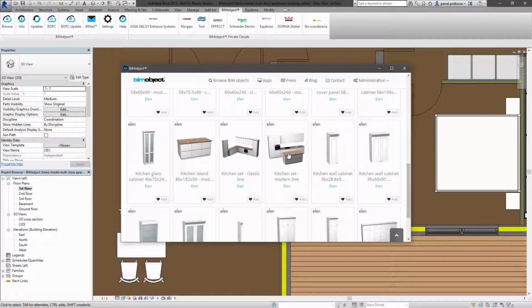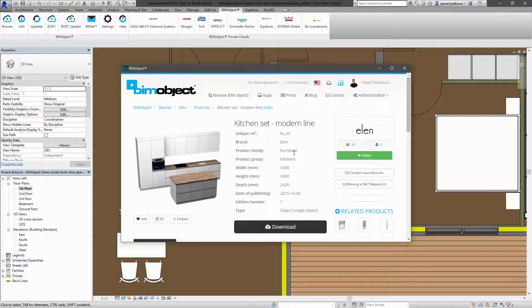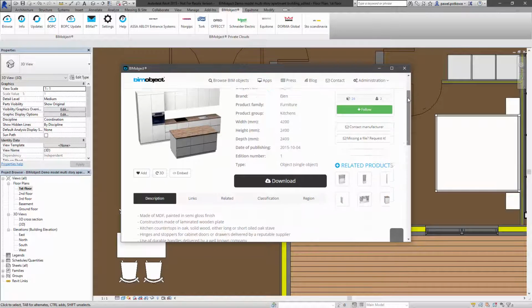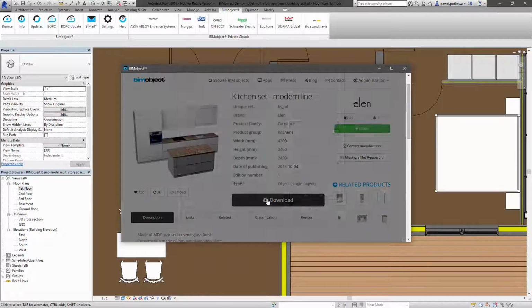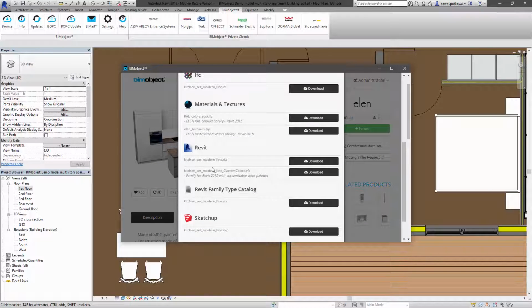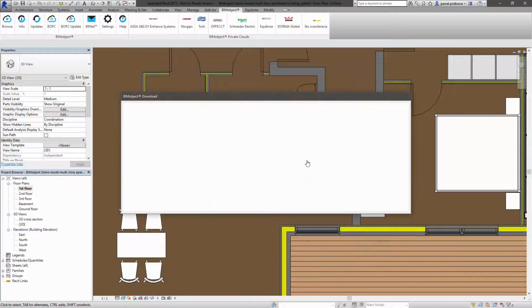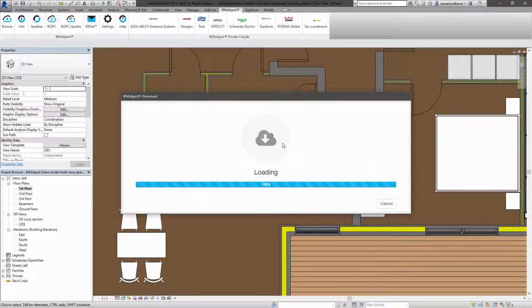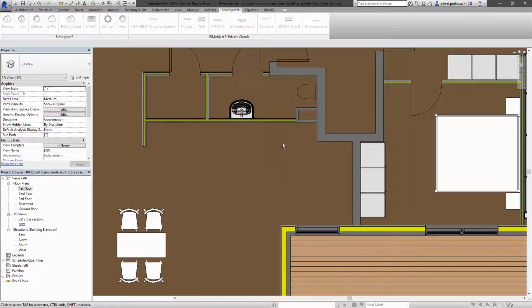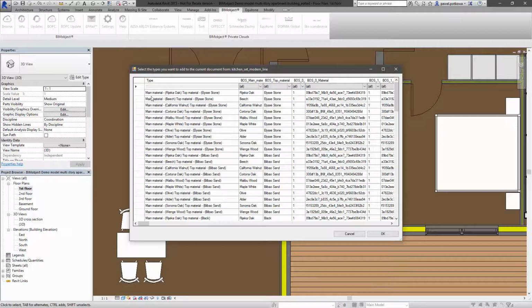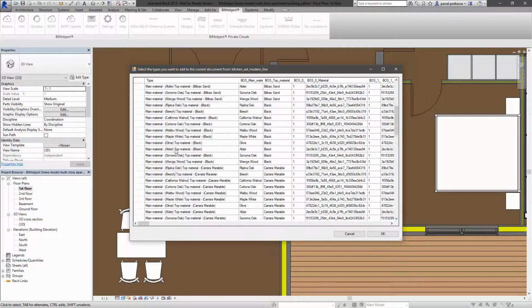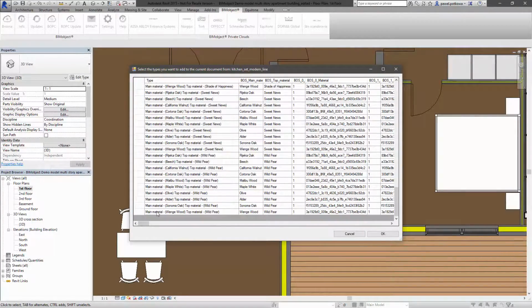Let's say that I would like to use Kitchen Set Modern Line this time, so I need to click the Download button, select the format, it will be Revit of course, and just click the Download button. If the selected object has many different types included in the same family, as you can see in this case, you can select some specific types which you'll use in the project.